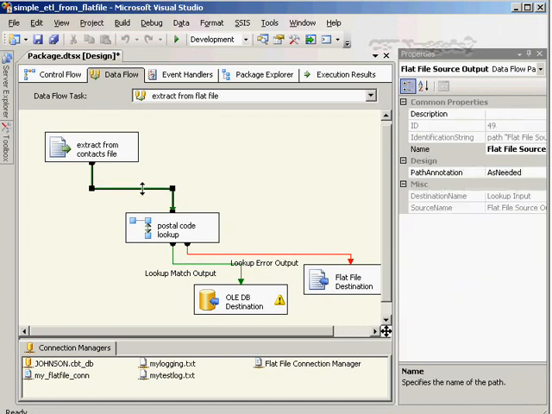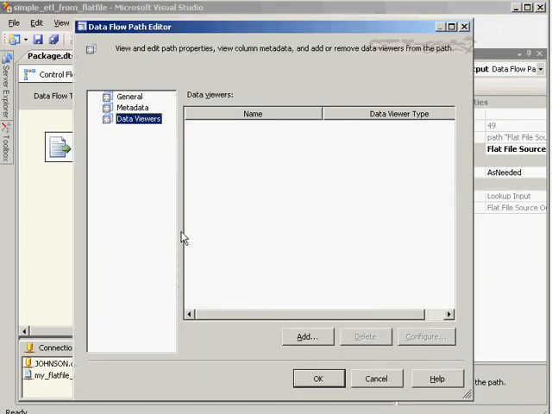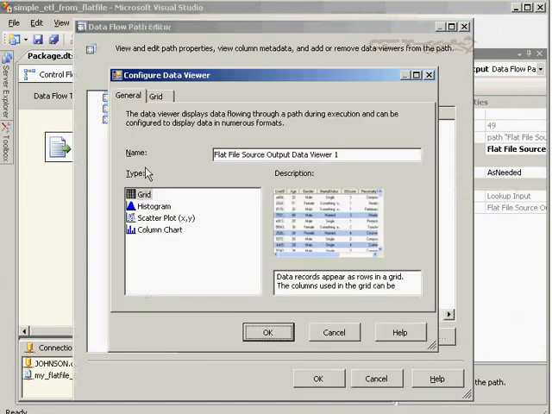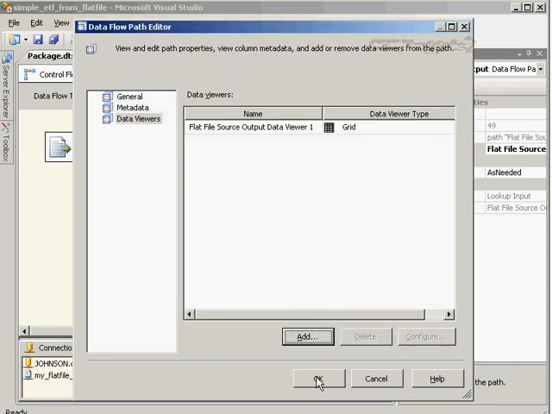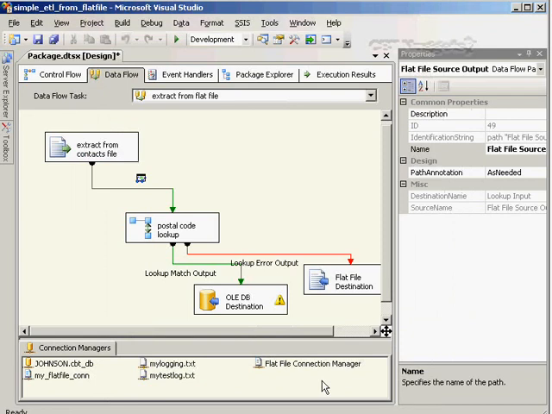So you just right-click on the arrow and you say Data Viewers. Under Data Viewers, you say Add, and we can choose Grid, that's the more popular one, or Histogram, Scatter Plot, Column Chart. The grid really shows us the actual data. Okay, and then for the grid information, we can specify which columns to display. So by default, all of them display. If we're not interested in all of them, we can of course move some over to this area right here. Let's just hit OK, stick with the default there, and then we'll say OK right there.